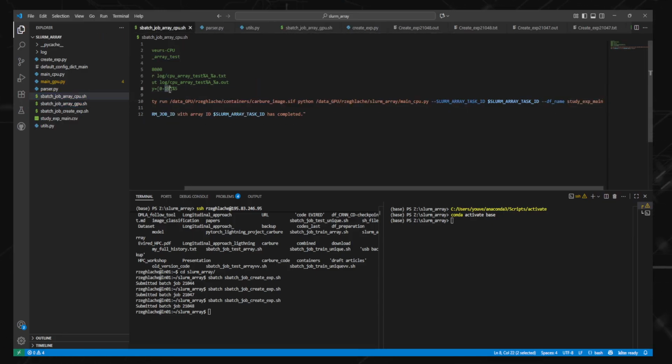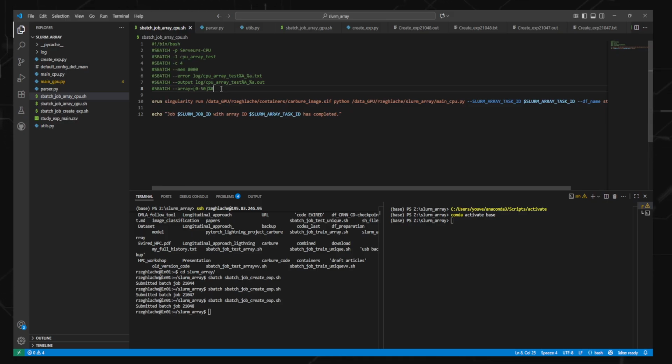And same here, let's change it and make it even. Let's go by 25 if we can. I don't know if we can. Sometimes, depending on the administrator, they impose some limits on the number of arrays that you can use.